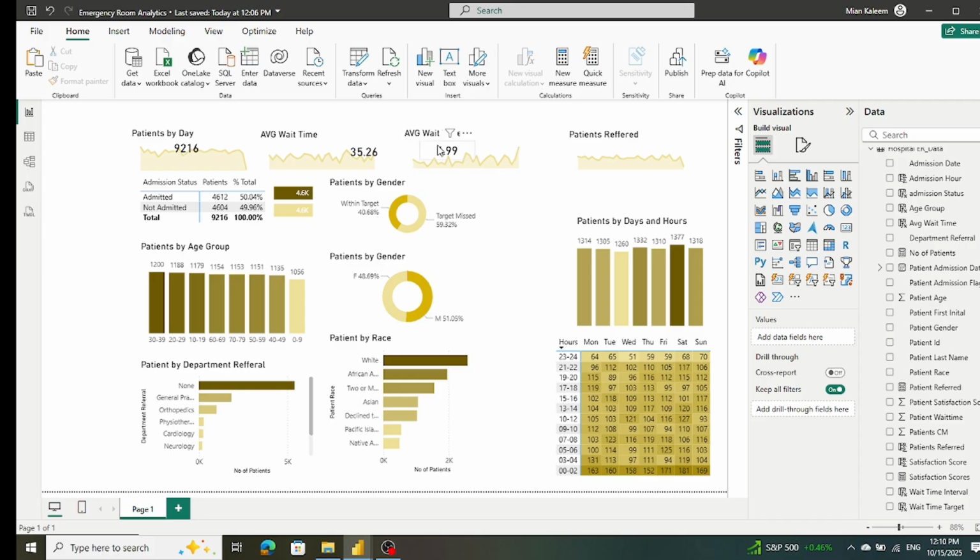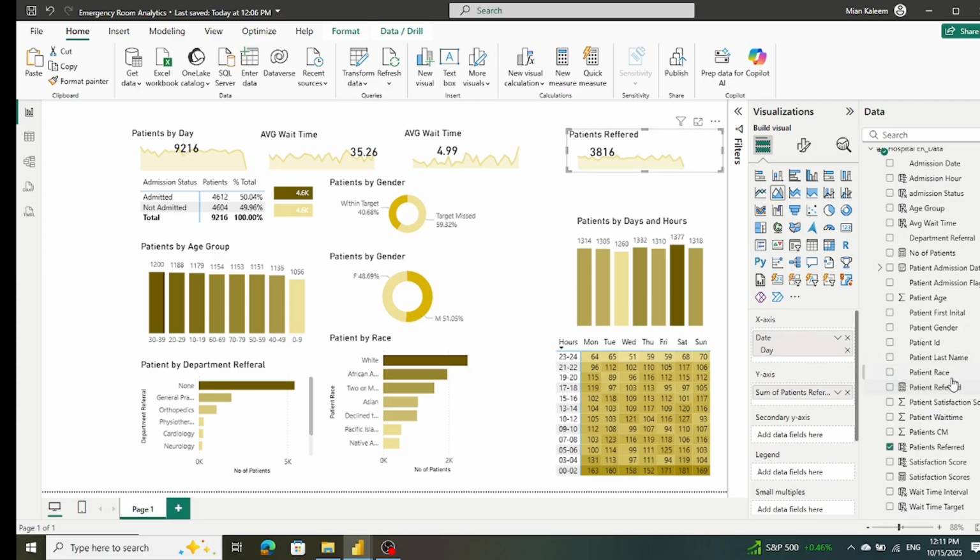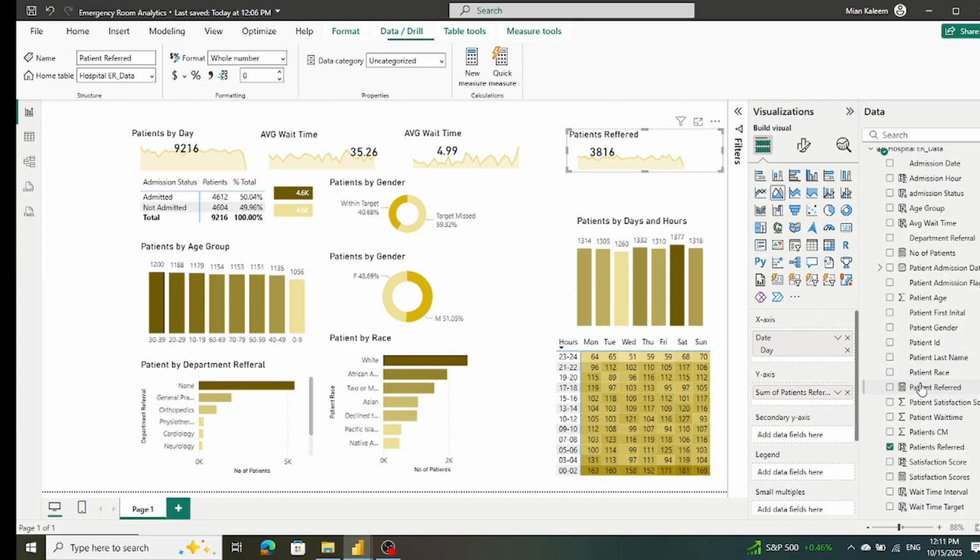Okay, and now again the card, and that will give us patients referred, 32816. Let's see what it entails.